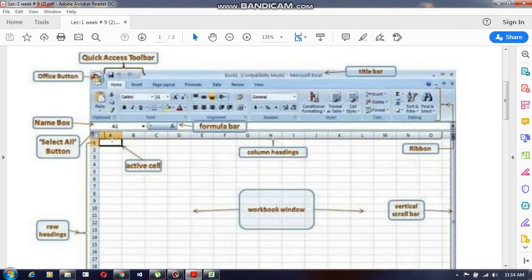Similarly, you can see, students, this A, B, C, D, all of these are actually columns. And in Arabic you say amudi. So this amudi is your column, this is vertical, and this 1, 2, 3 that you can see, these are called rows. So these are column headings, and then you can see an individual box that is called a cell, right?